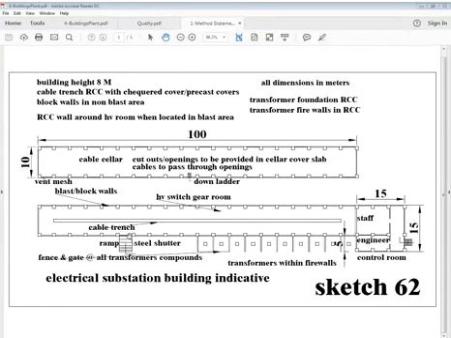If you enter the substation here, you can see the transformers. All these squares indicate transformers, and these are firewalls. You can see the RCC walls here. The transformer firewall foundation is RCC. These are columns, RCC walls, etc. This is the switchgear room. And this is the staff room, engineer room, and control room, about 15 by 15 meters. This is the indicative electrical substation building.